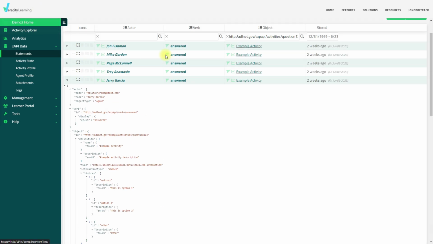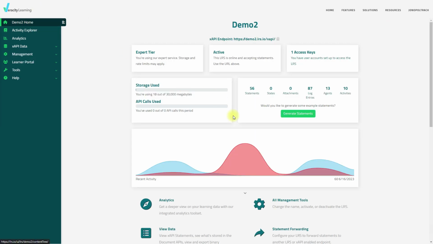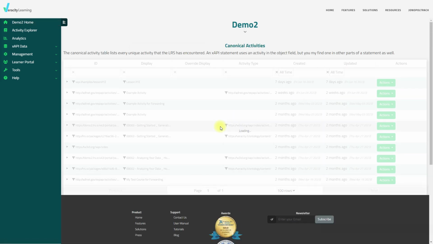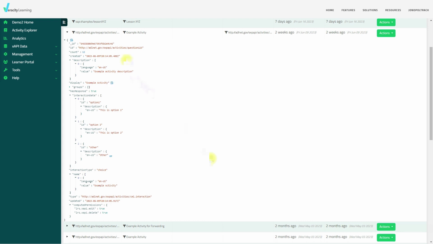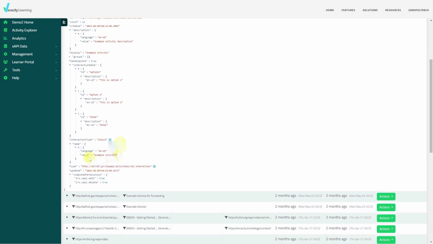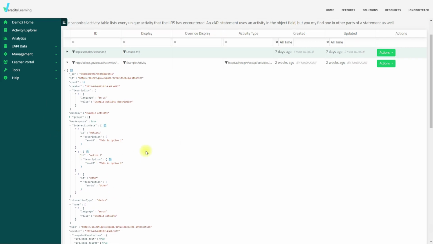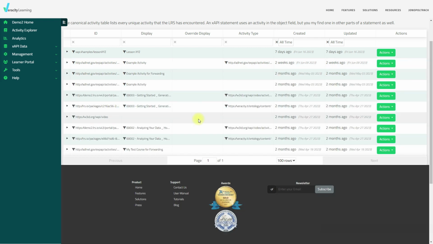Let's take a quick look at that, just like we did before. Go back to the home page, go to activities. We'll check out our example activity here, and you can see it has all the information about the question, but we don't have any information about what that one user entered as their other text or what device they were using, because this is a canonical description of the activity, not the overall statement, not the overall action that was performed.